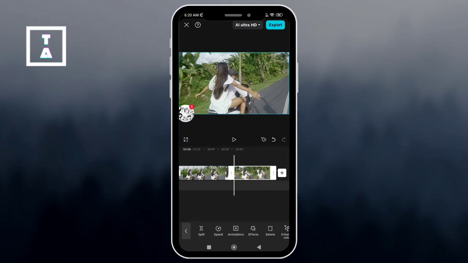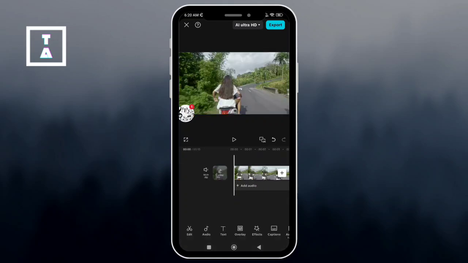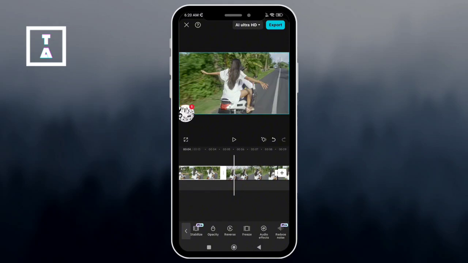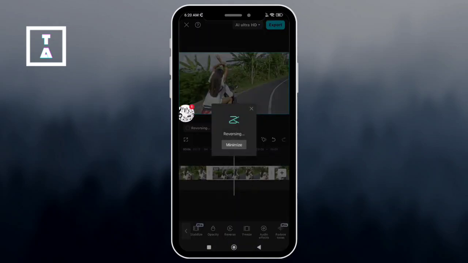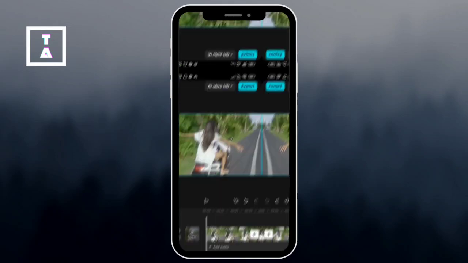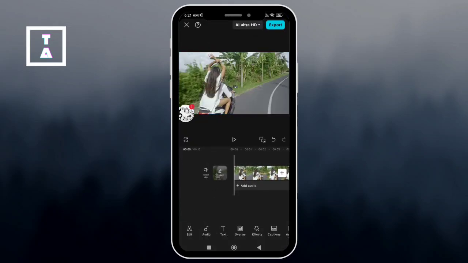With the correct clip selected, scroll along the bottom toolbar, then tap Reverse. Then CapCut will process the video. This may take a moment depending on the length. And this is how it looks like.